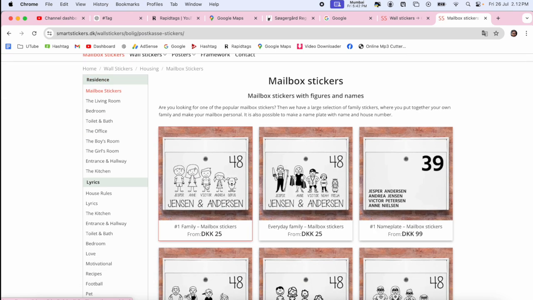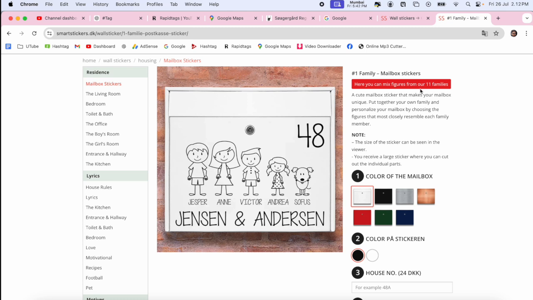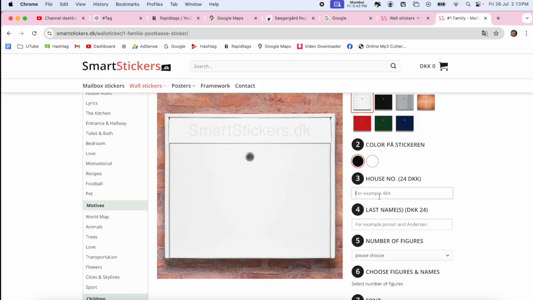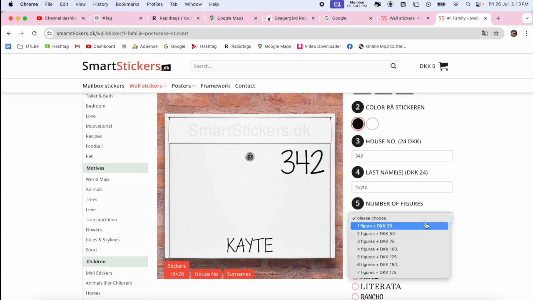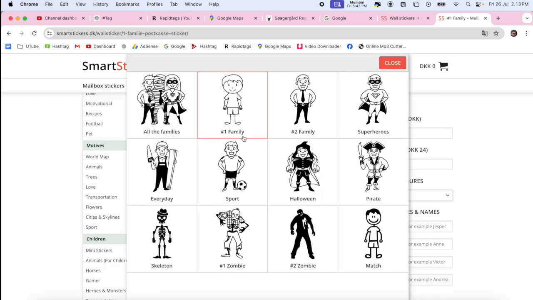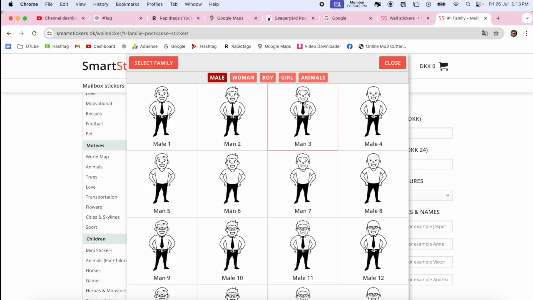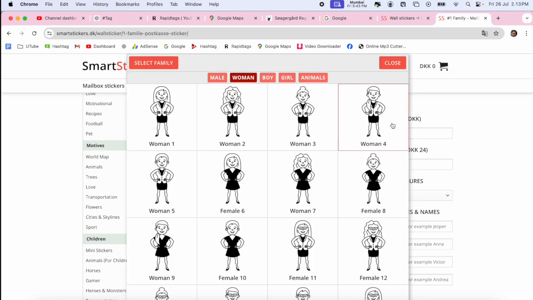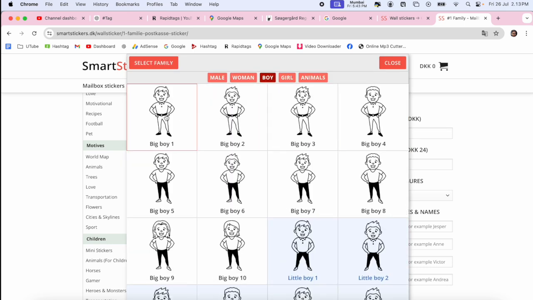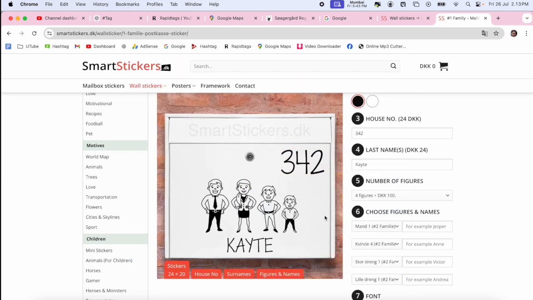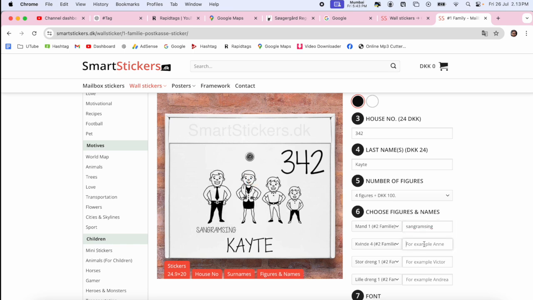Just simply we order this one. If I click this one, here to fix, my mailbox is black. You need to add your house number, last name, and how many people you have, 4. So you decide which one you want. Take the color like this, and this one is the 1st male, the 2nd woman, so you can decide your partner like this, the 3rd, boy or girl, so you decide boy number 1, and the 4th one you decide this one. So those 4 members, and you can type the name here, so the name comes automatically, and that's it.